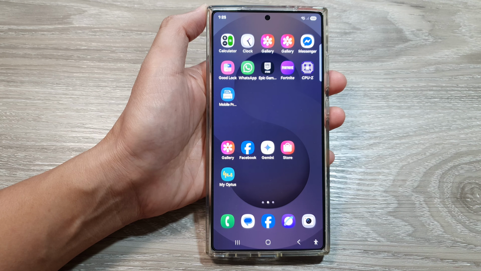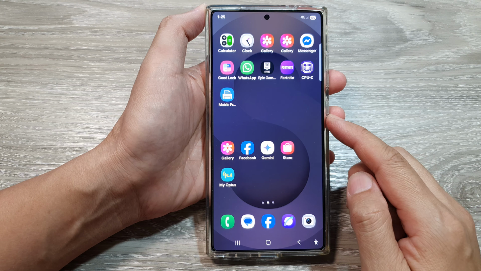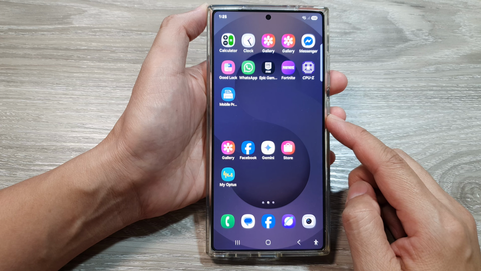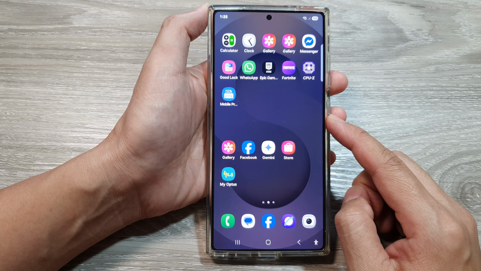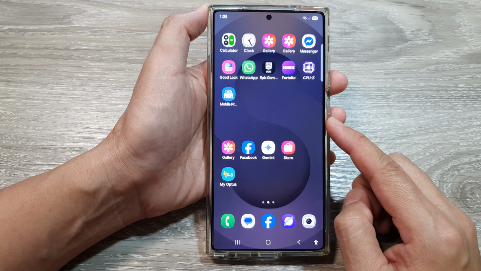to the home screen. And that is how you can set Quick Share to use Wi-Fi only or with mobile data on the Samsung Galaxy S25, S25 Plus or S25 Ultra.